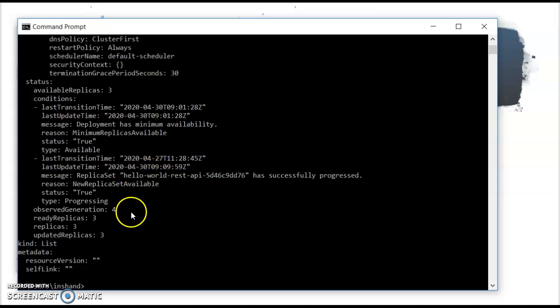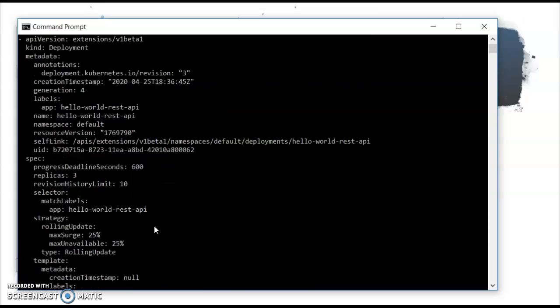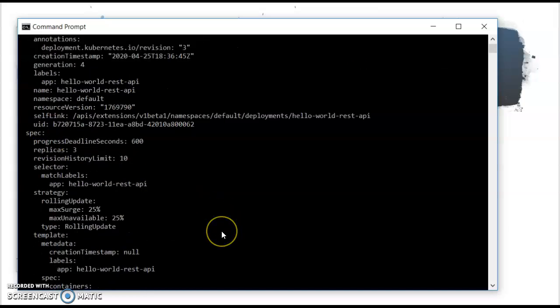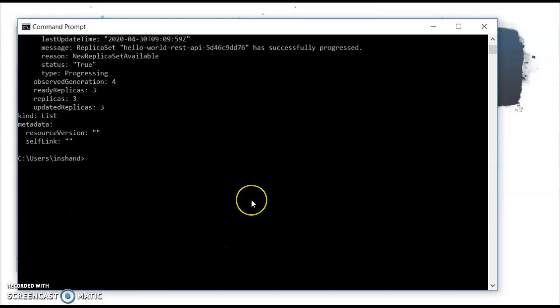And now you can see a long YAML file, and this is the YAML file which gets created when we execute the command kubectl create deployment. Now you can see here, this is the deployment file, deployment.yaml. It has different annotations. We will go through it one by one, but at this moment just see that the YAML file is created. Now let's try to import this file into our project.